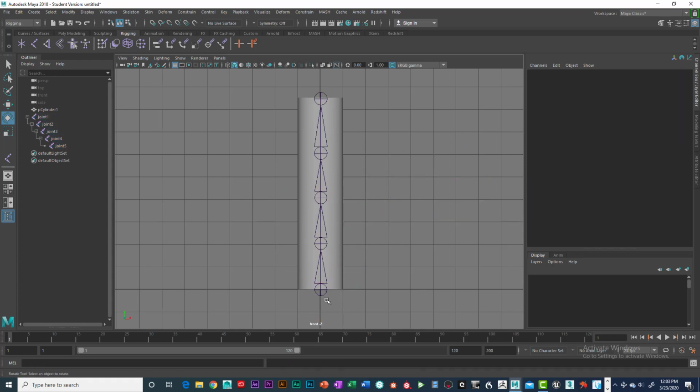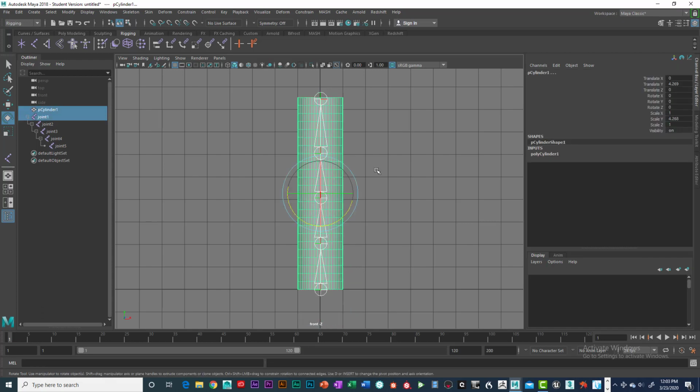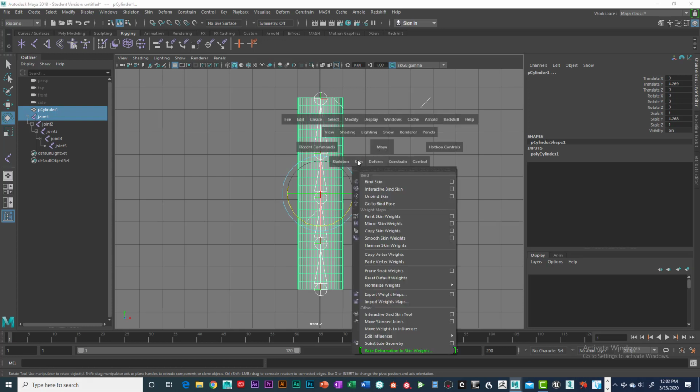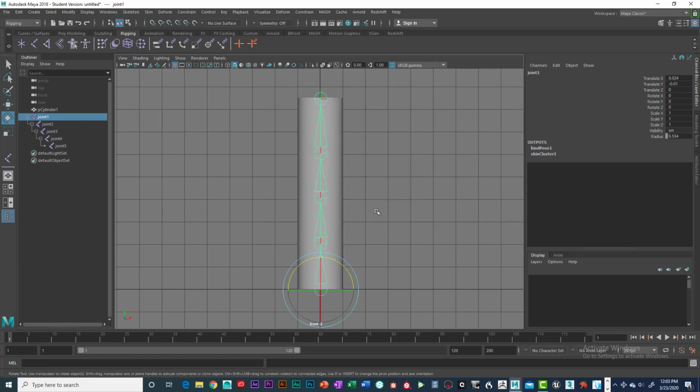And what we're going to do with the root, we're going to click on the root, and shift select the object, and we're going to want to bind skin to that root joint system. So I'm going to hold down the spacebar, go to skin, and bind skin, go into the option box. Now in this one we're going to go ahead and reset it, and usually we would change this to like 8 and 4 or 8 and 3, but I'm going to keep it at 5 and 4, and I'm going to click bind skin.